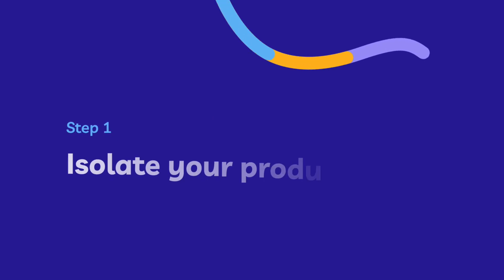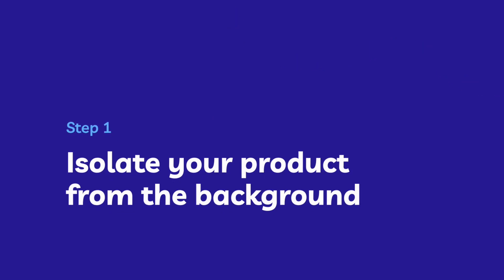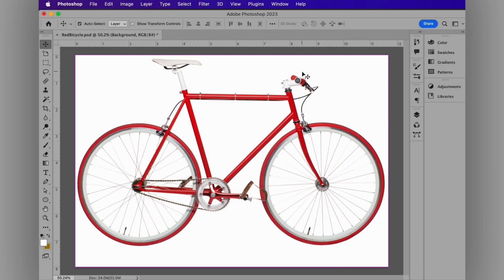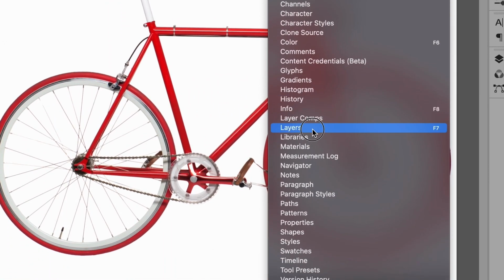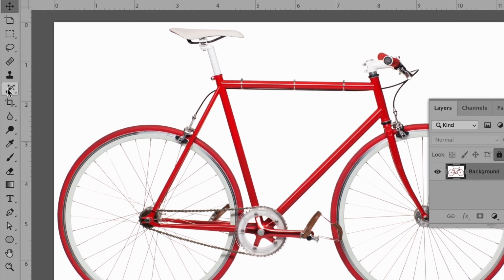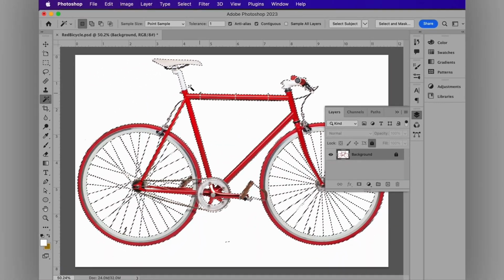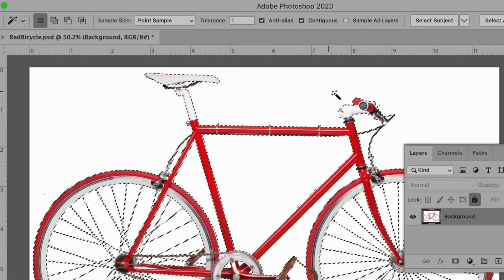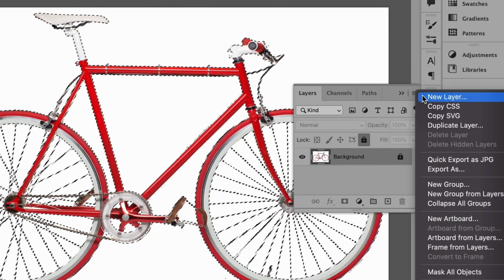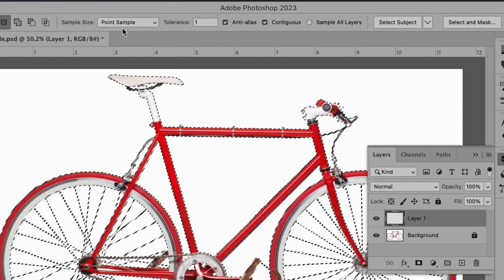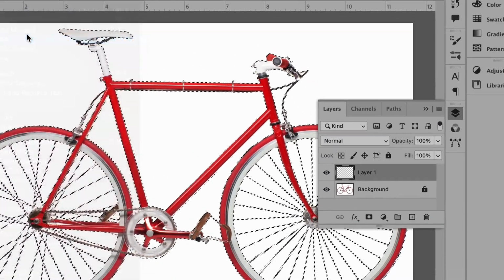Step 1. Isolate your product from the background. Open the photo you wish to modify. Once you're in the new file, open your Layers panel by going to Window, Layers. Select the object in your photo. Copy your selection and paste it into a new layer. Doing this will allow you to work with your product image without destroying the original photo.